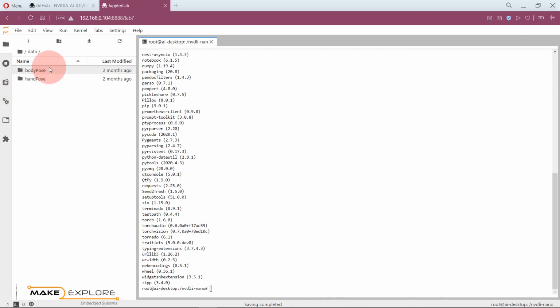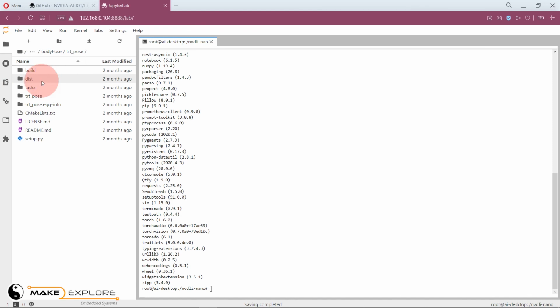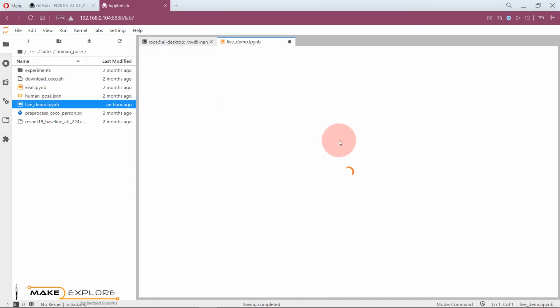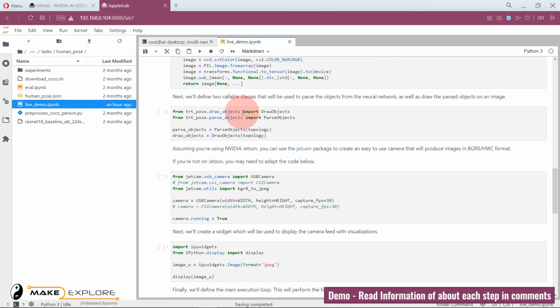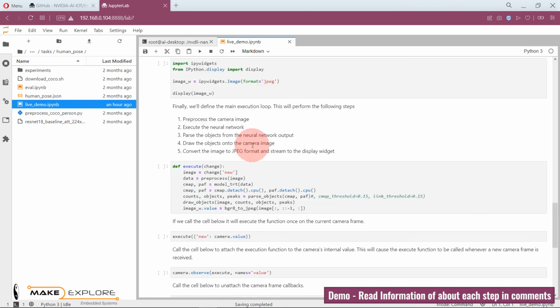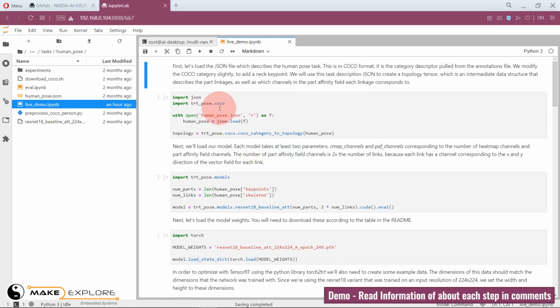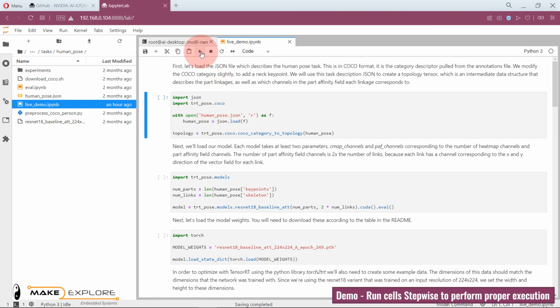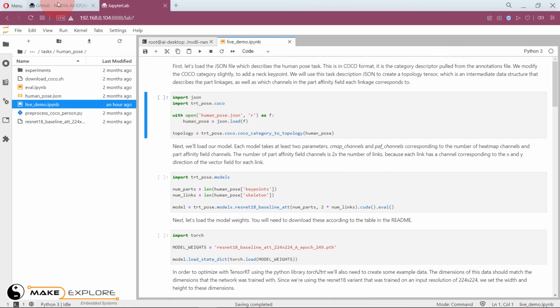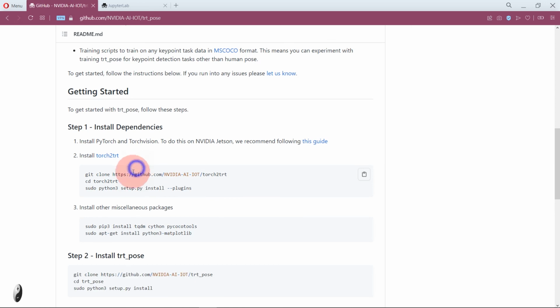Now, let's see our main code. Go to Tasks, then in the Human Pose directory, open this live demo notebook. This is our main code for body pose estimation. The code is self-explanatory and well commented. Each step's details are given. If you want to run any cell, you have to press Shift-Enter, or you can click here to run the selected cell. Before running this notebook, it is mandatory to download and install all the dependencies and prerequisites given in the documentation. Otherwise you may face errors.